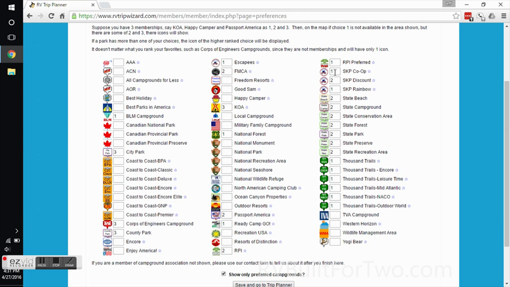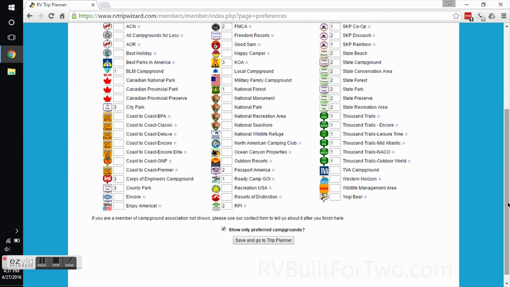For example, I have Escapees RPI preferred, the SKP, the Escapees co-op discount, Thousand Trails, that type of thing, and you can prioritize those. This has a lot more options than what I've seen from other member-type trip planning software, like the ones for Sam's Club and FMCA. Escapees is coming out with a new one, but this here has a really nice range.